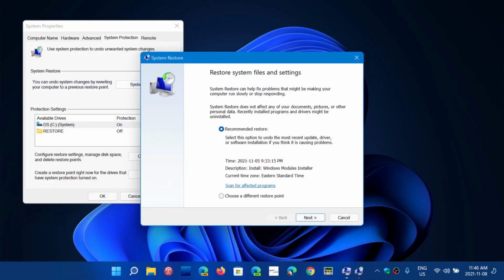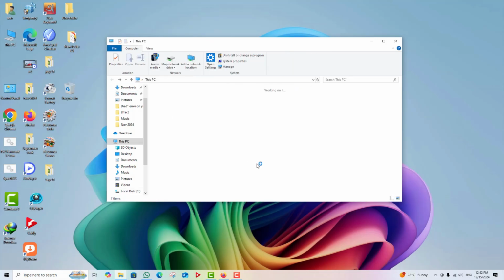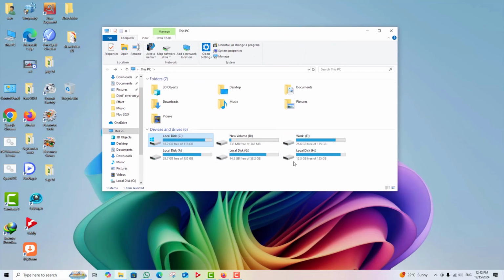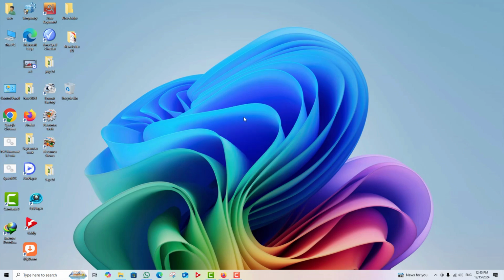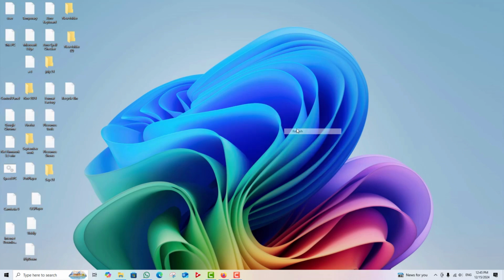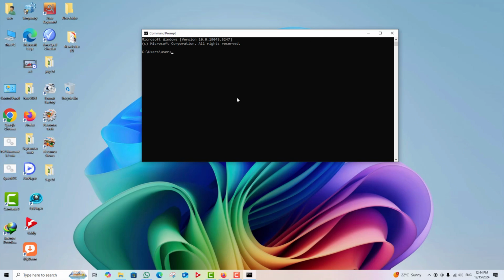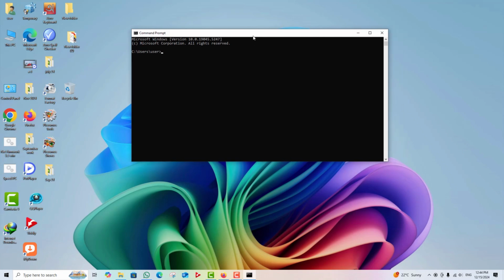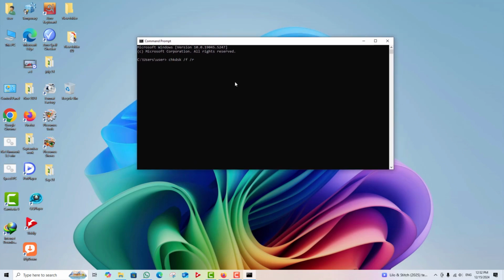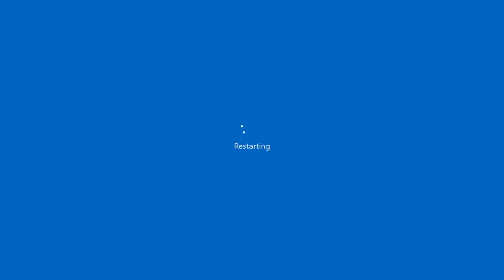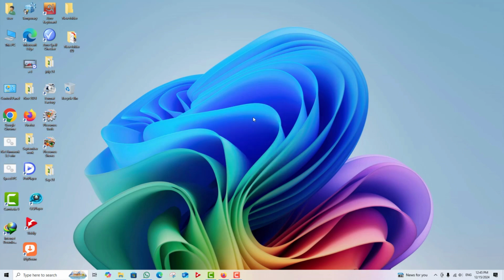Another potential fix is to check for disk errors. Sometimes a failing hard drive can cause the critical process died error. To check your disk for issues, open Command Prompt again and type chkdsk /f /r, then press Enter. You'll be asked to schedule the check for the next restart. Type Y and press Enter, then reboot your PC. The system will check for disk errors and fix any problems it finds.